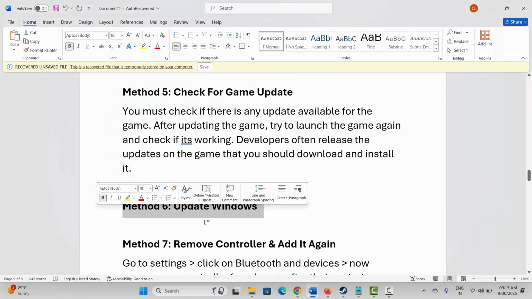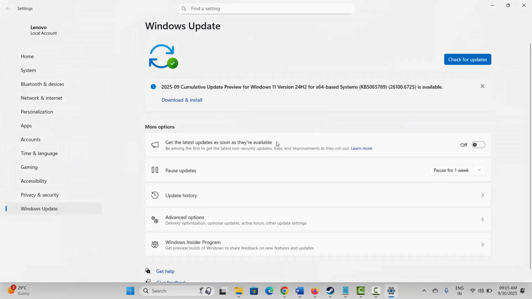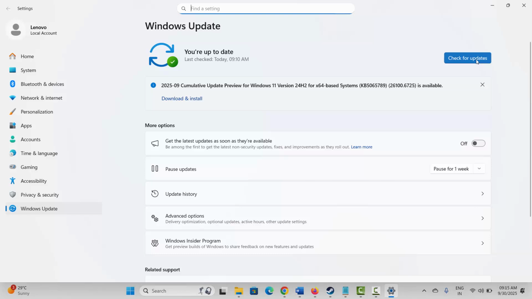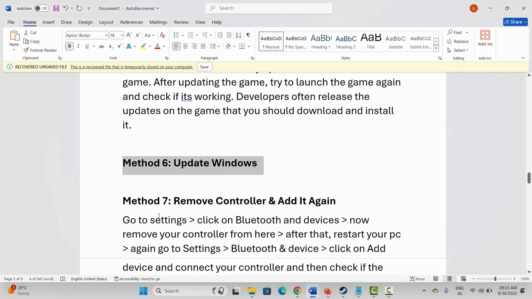Next is to update Windows. So for that, go to the Windows search for check for updates. Now here you have to click on check for updates option, and it will check if any update is available. After that, check if controller or gamepad is working or not.